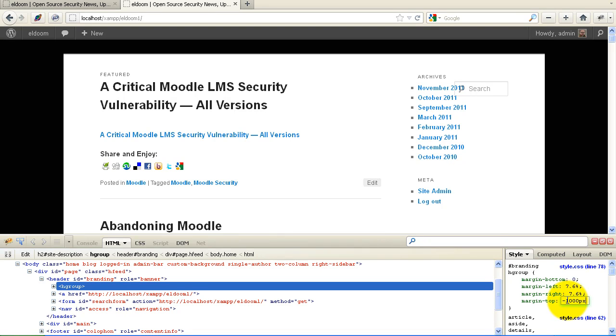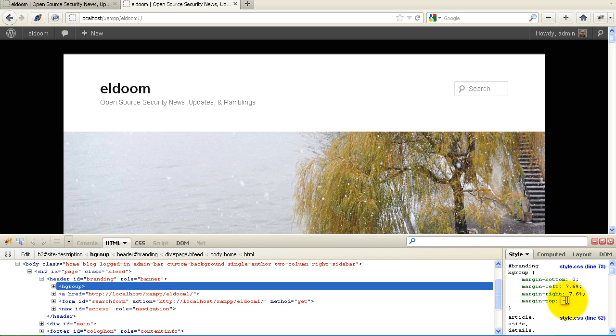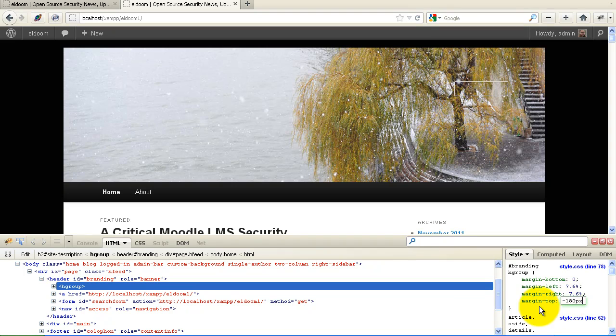it's all gone. But you see, if I do that, then it also takes out the image as well, because that's part of that group, it seems. So instead of 1,000, I need to see what the right setting is. I did a little bit of practice here, and it looks like about minus 180 pixels is about right. Notice if I set that margin top for the branding H group at minus 180 pixels, I still have my image, I still have a little black at the top, but all of the white space is gone.